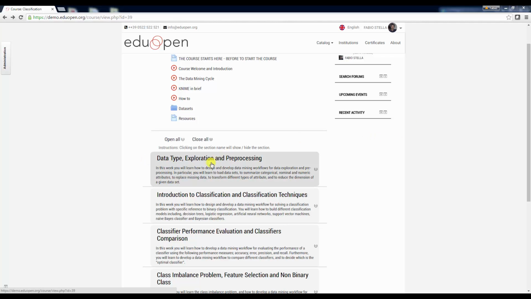The course spans 4 weeks. Each week is associated with a set of topics. The first week is associated with data type, exploration and preprocessing. The second week is associated with introduction to classification and classification techniques. The third week is associated with classifier performance evaluation and classifier comparison. And finally, the fourth week is associated with class imbalance problem, feature selection and non-binary class.